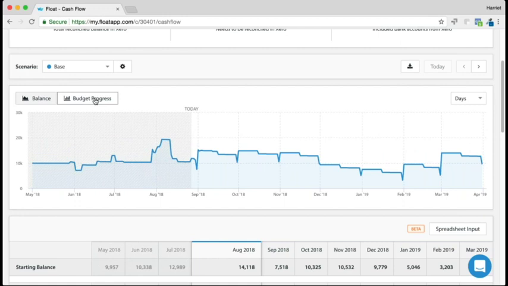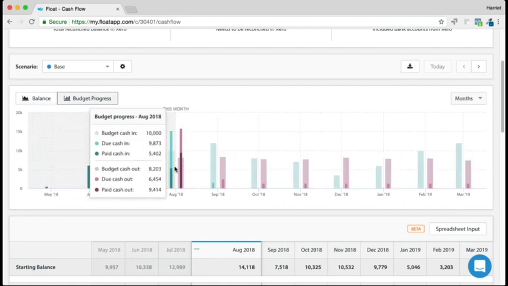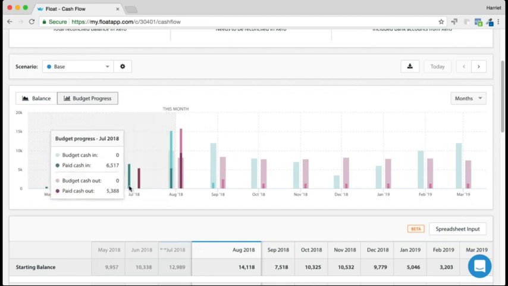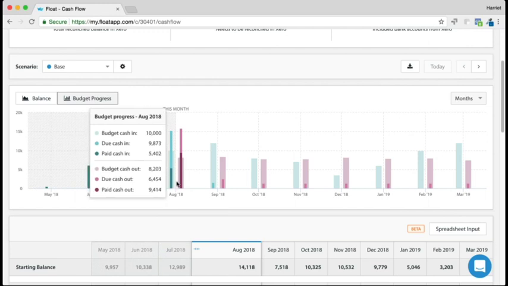And then if we toggle over to budget progress, this is telling us how much cash has been received and spent in past months. So green being cash in and red being cash out. So I can see I received more cash than I spent in July, which is great. Whereas in August, it's looking like I might spend a little more than I receive.